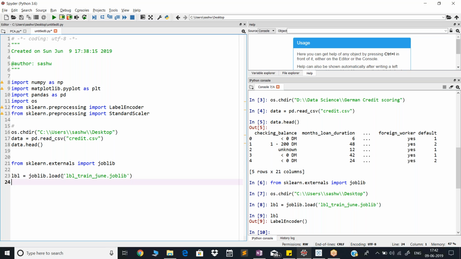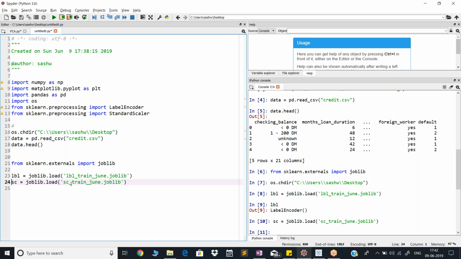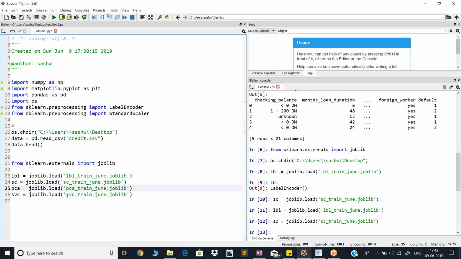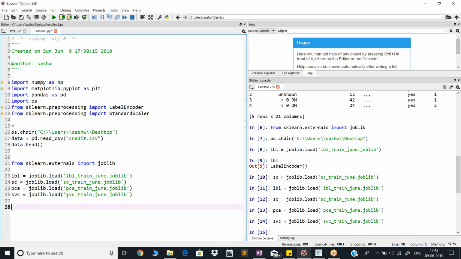Next is your standard scalar. That has to be loaded. So we'll say SC is equal to standard scalar. This has to get loaded. Next is your PCA that should get loaded. Next is your SVM model that should get loaded. So PCA, I've already saved it. I did it in the month of June. Then this one is SVC. I've already saved it in the month of June again, SVC. So label encoder, standard scalar, PCA, and the classifier. All the 4 have got loaded right now.